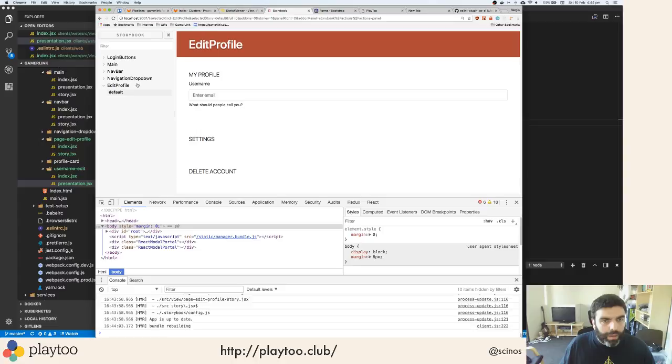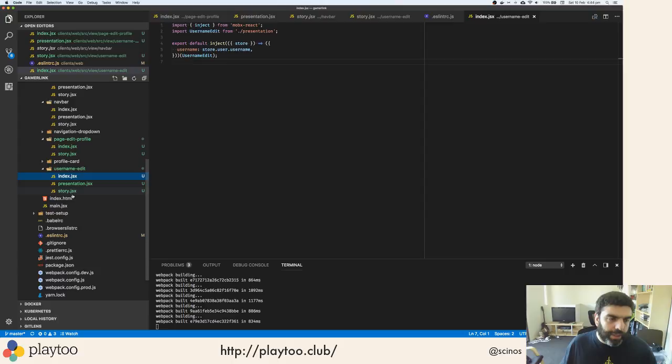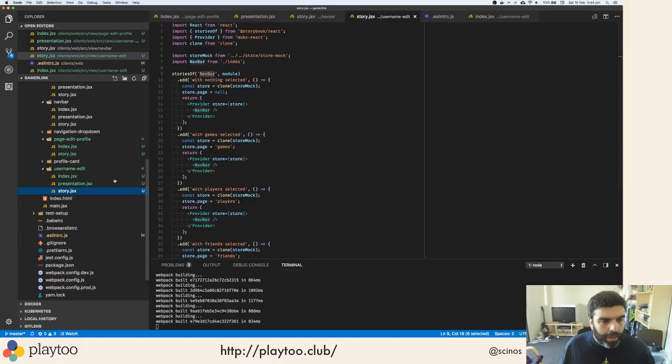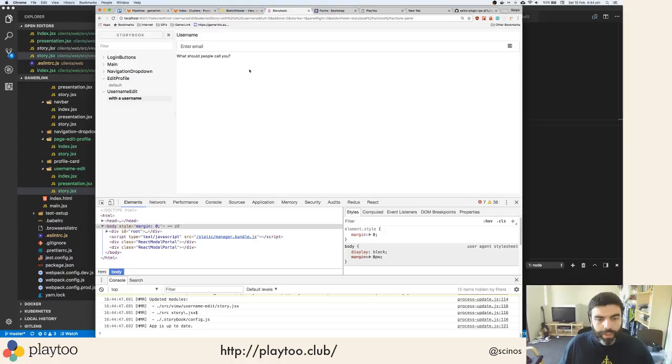Okay, and for this guy, let me also create a story, but this one is going to be a bit different, because I'm going to hack or change the mock of the store to actually provide a username. So this story is username with a username. So you clone the mock, and then you say store user username. Let's call this Batman. Why not? And then with provider, we just render username edit. And none of this.